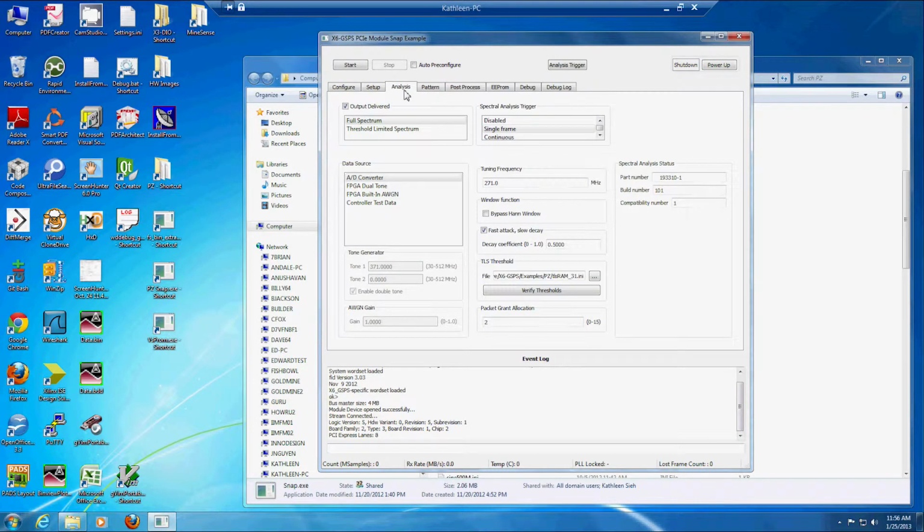We request a full spectrum report and single frame triggering. We select a data source from the A-to-D converter, and the tuning frequency for the quadrature down converter is set to 271 megahertz. We begin data streaming, and for the first frame, I'm going to turn the FM modulation off.